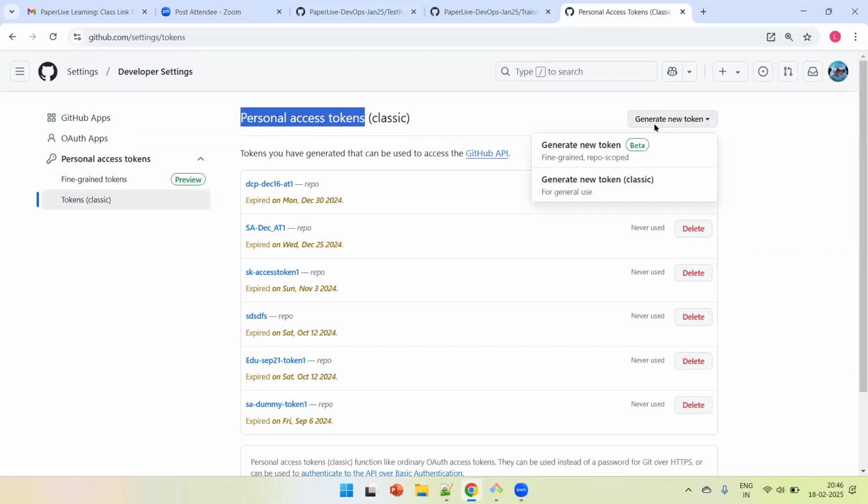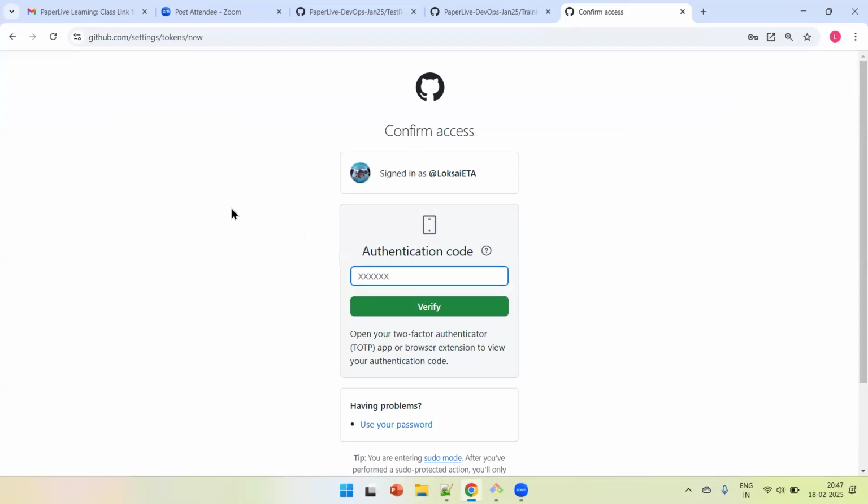So if you click on the generate new token, as I said, you can use the new token classic option, because the latest version which they want to introduce, the fine grain token, is still in the beta testing process. So you can use the generate new token classic option. I have already enabled the multi-factor authentication. Let me enter my code.